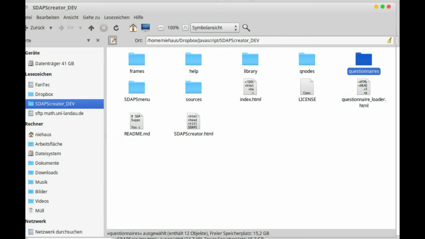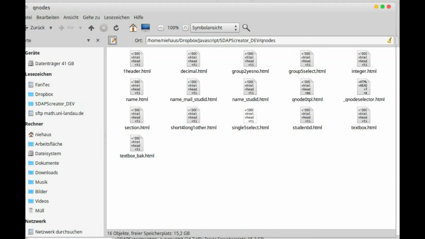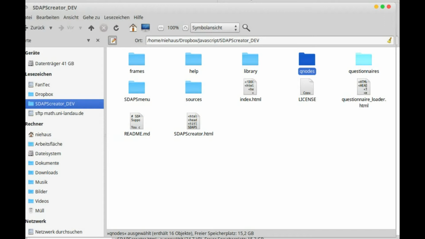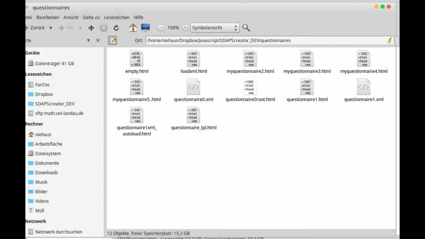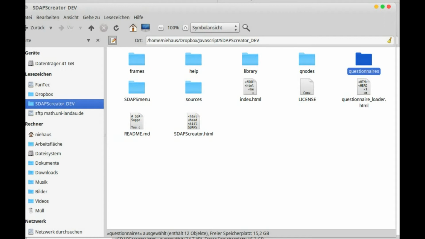Last but not least, I want to explain what the structure is. These are the frames. You don't have to touch them very much. The queue nodes are stored here. These are the minimal elements that can be added to a questionnaire. Full questionnaires that use the queue nodes are stored in questionnaire. So there are several questionnaires predefined. You can override them and use them anytime you like. And the questionnaires which are possible to load are stored in questionnaire loader.